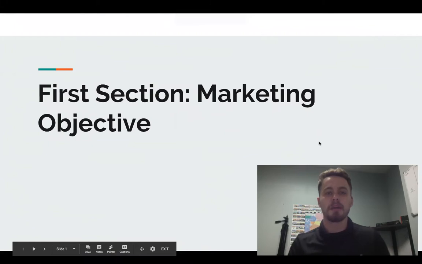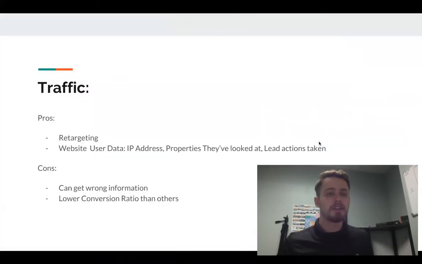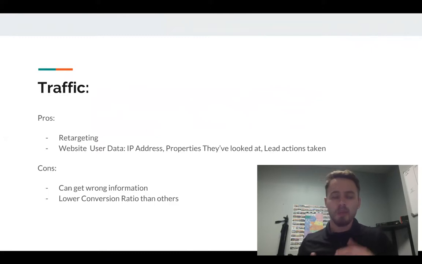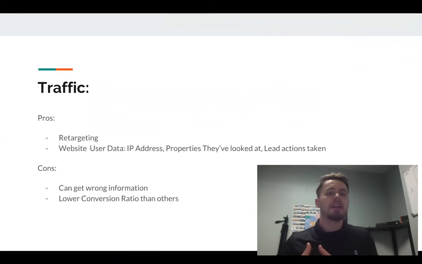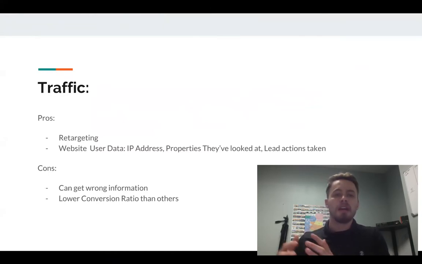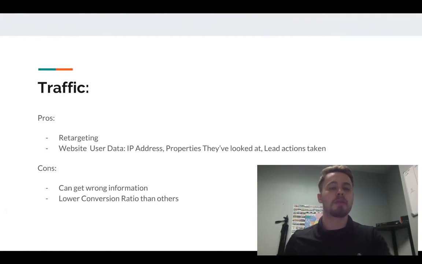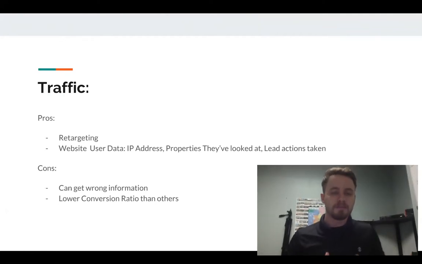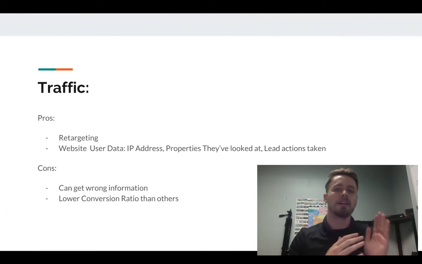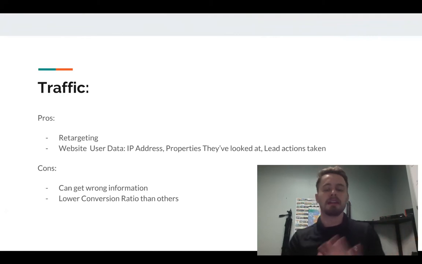The first section is just the marketing objective. And let's go right into it. The first one here is traffic. Let's just explain real quick what traffic is. Traffic is you taking people from Facebook, the Facebook ad, the Facebook post, and from there, driving those people to your website or to an outbound link outside of Facebook. Whether it's a website, a landing page, a blog, an article, whatever it is, it's an outbound link going out of Facebook, okay? And that's what traffic is.